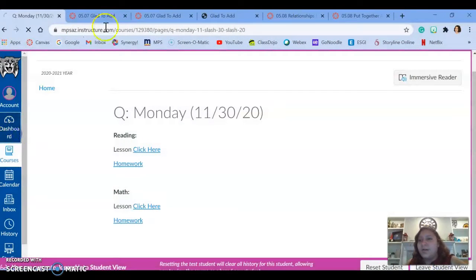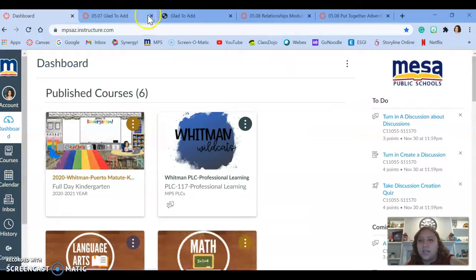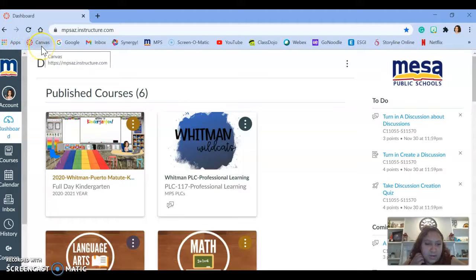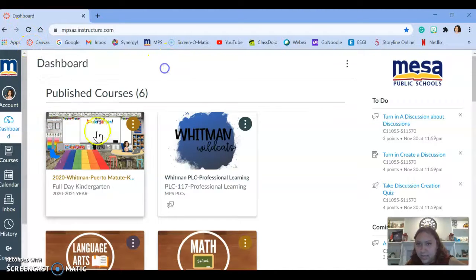Okay, so on each one of your students' computers there is the Canvas button right here on the top. You're just going to click on that and then you'll see something like this, and you'll find My Classroom right here.